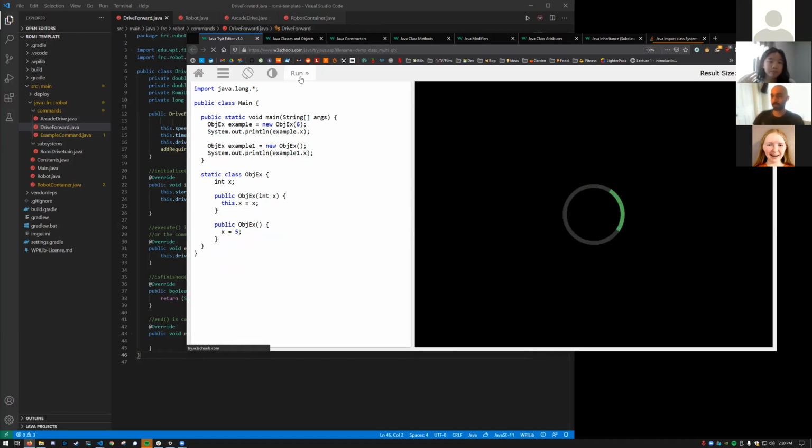So, do we already see 5 and 6? Six and 5. Any questions on this before I move on to class methods? So just to be clear, in the second paragraph where it says public static void, it has the object example where it calls the object with an int, and then the second one is calling the empty one. So that's why the 5 comes after. That's exactly right.